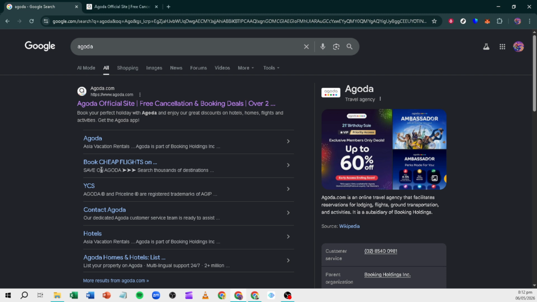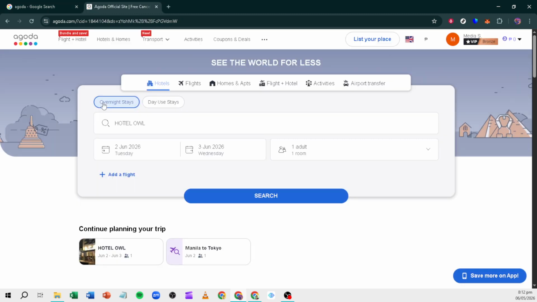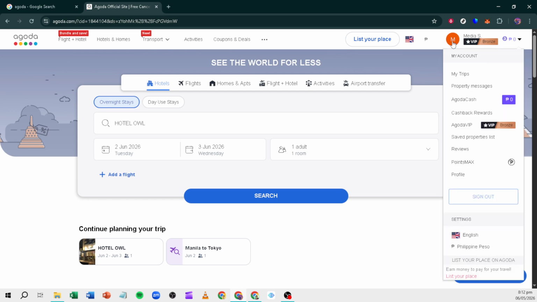Start by signing into your Agoda account using the same login you used when you made the reservation. This ensures you'll see the correct trips tied to your profile. Once you're on the site and logged in, go to the top right corner and click the profile icon. From the small menu that opens, select Profile. This takes you to your account area where all your travel details live.